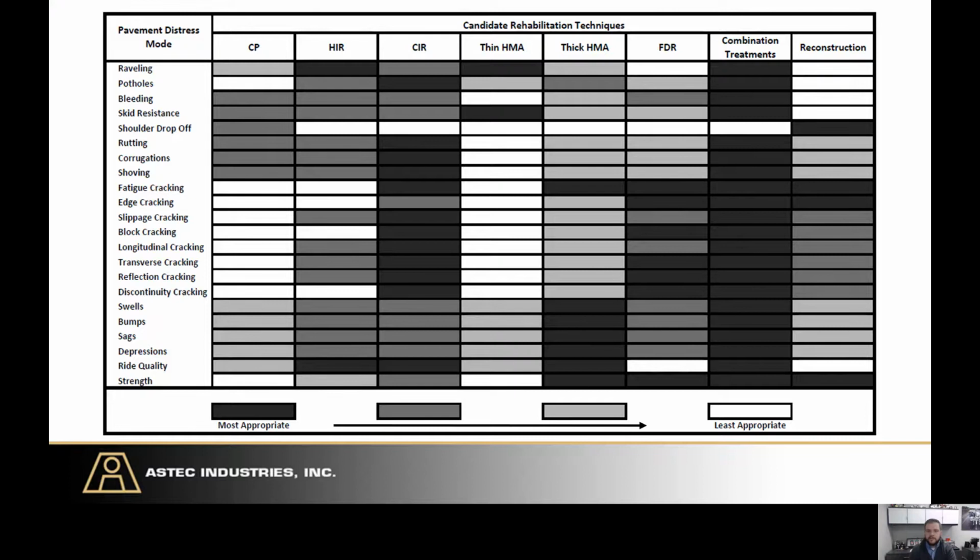I won't go into too much detail here, but you can see different pavement distresses. This is a good resource that's out there for you, and some different potential processes. And you can see CIR covers a lot of the cracking, and then full depth reclamation is going to be more into the structural part of it.